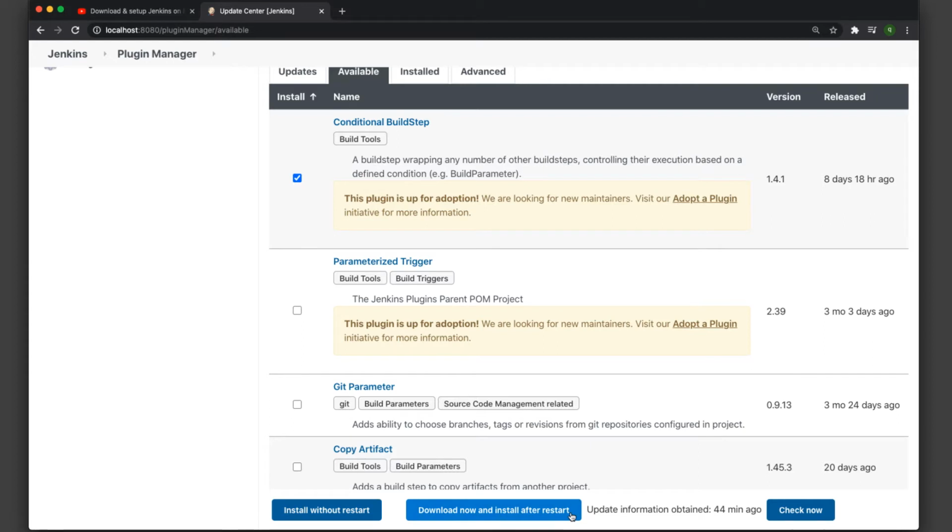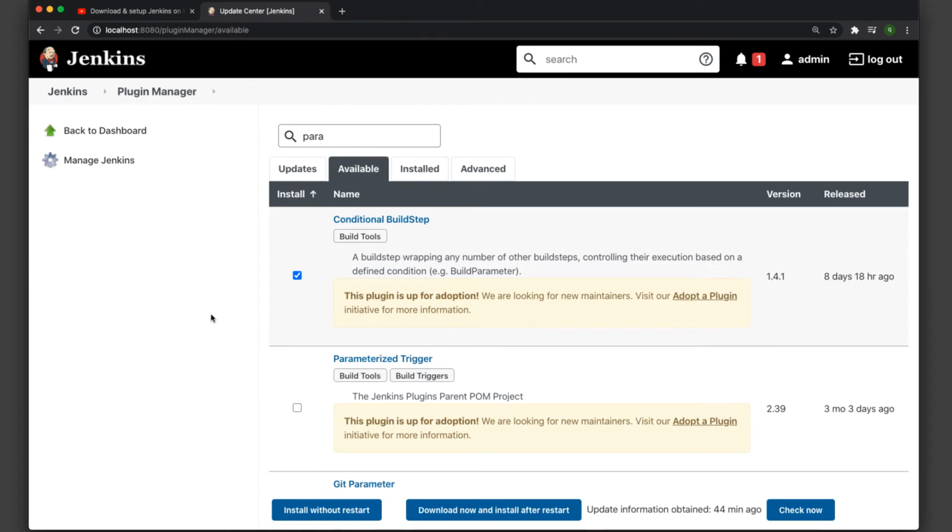If you are doing download now and install after restart, then you have to wait till the end of the day, or whenever the jobs are finishing, and then it will restart. So it won't even install at that moment, and the required plugins will not come into the picture. You have to wait till all the jobs are finished, and then it will install your plugin and restart. So depending on the requirement, you can select the option, but better to choose install without restart. There is also an option where, if you are sure that no jobs are running at that moment, you can just click on the restart button.